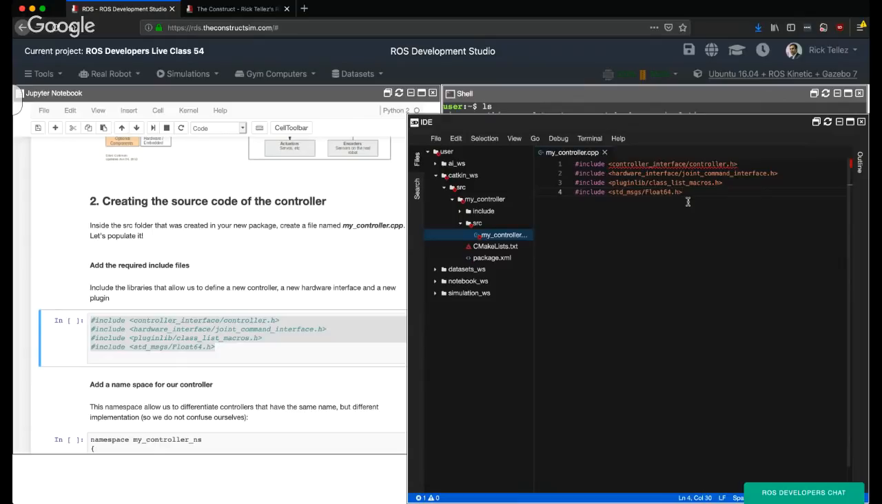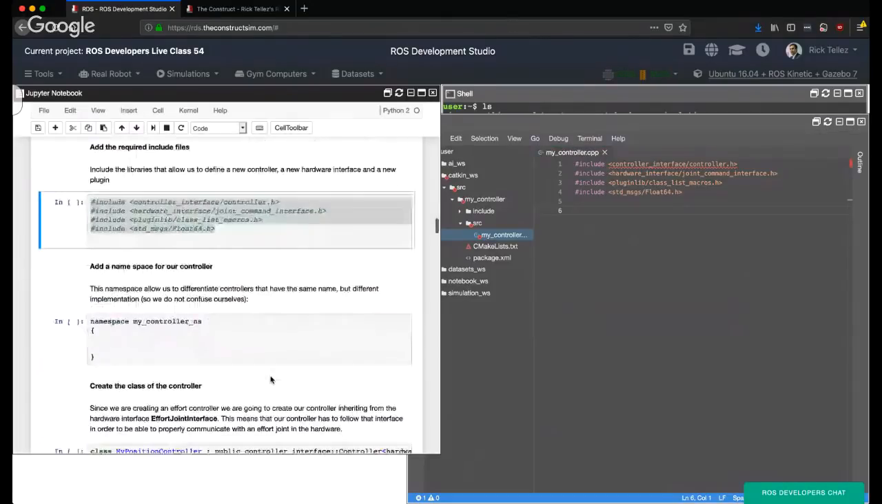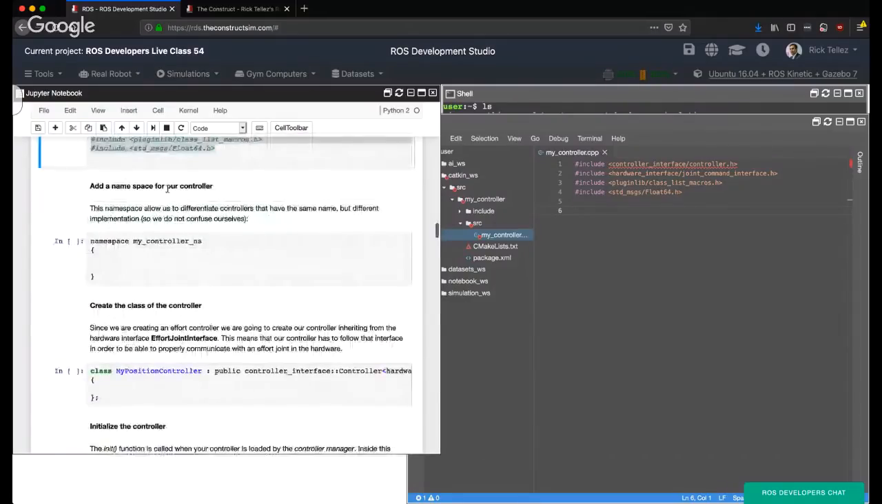There is nothing interesting in there. Then the next thing that we are going to do is to add a namespace for our controller.